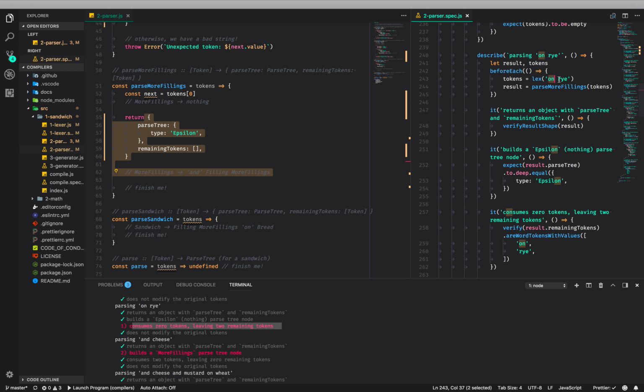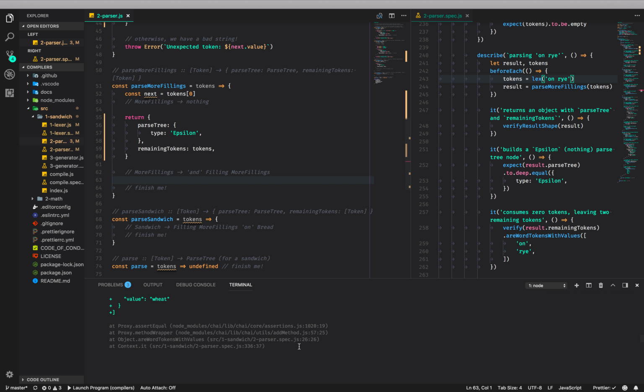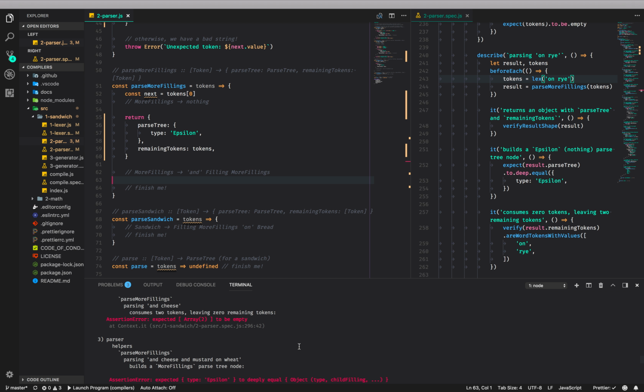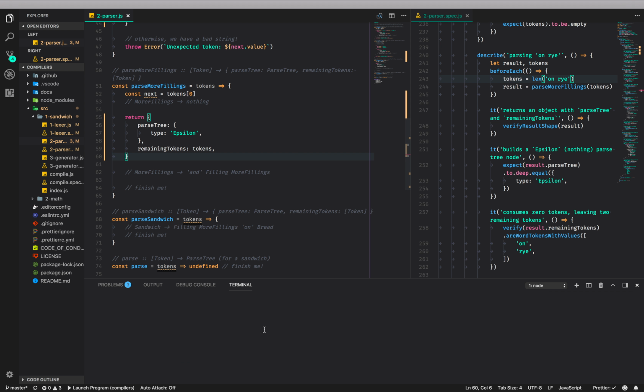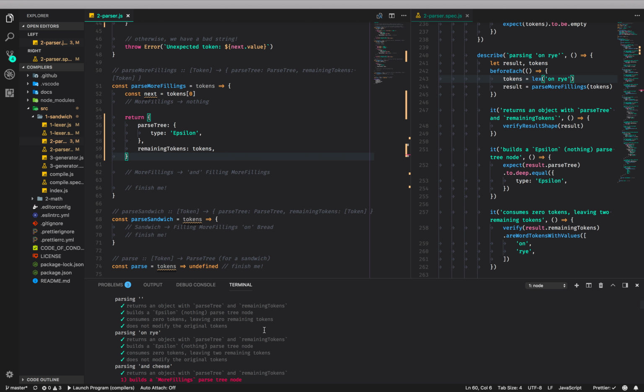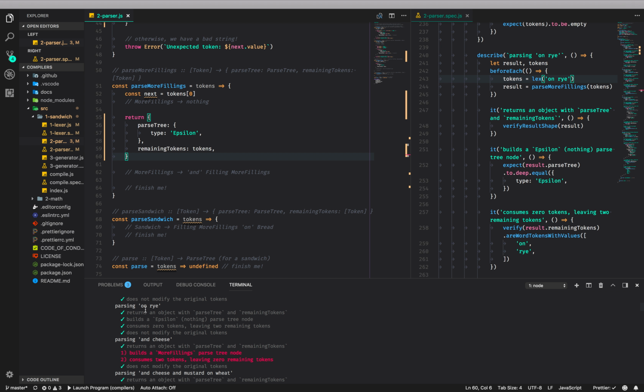But which tokens did I not use? I didn't use on and I didn't use Rye. When I was parsing the fillings, I said, oh, there's no fillings. You still have to go do something with on and with Rye. So if I do a nothing node, I just return the tokens as I found them. I say, I didn't use any tokens. You have to decide what to do with them. Just hit Command K, save. That works for onRye. Cool.